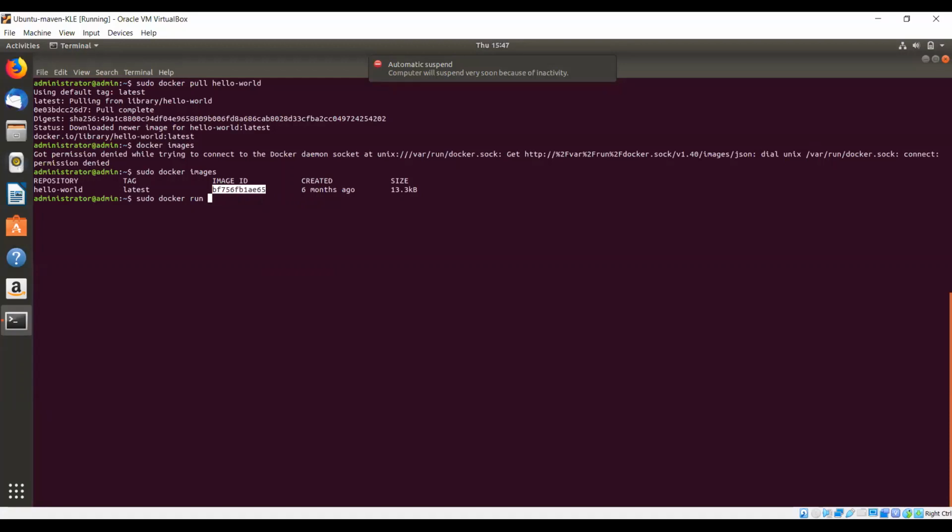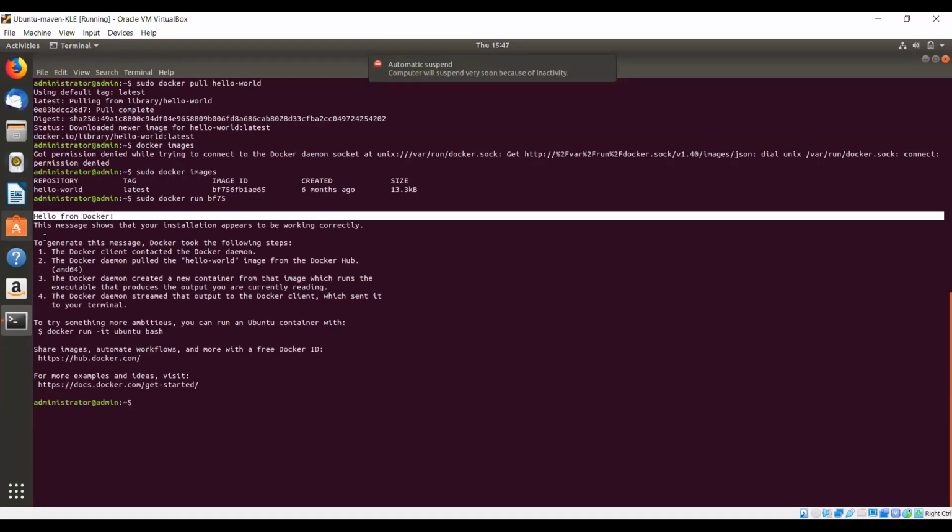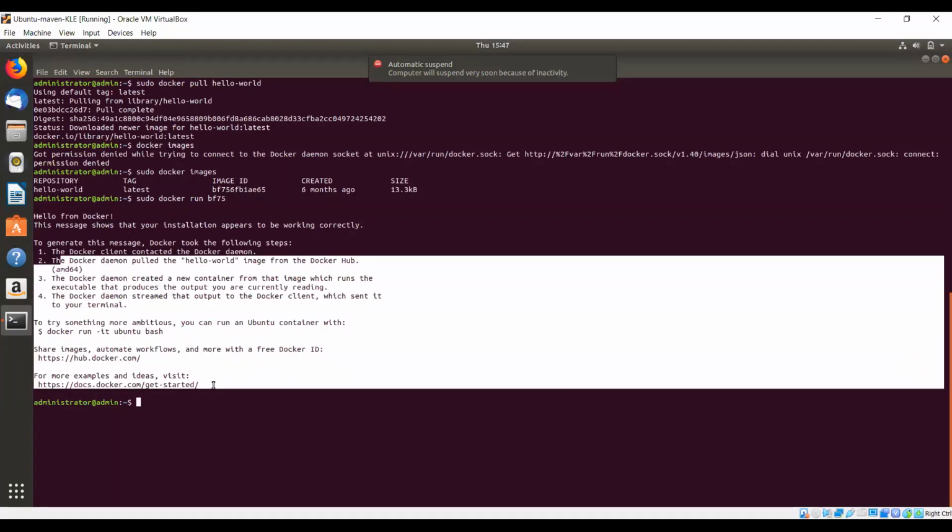I'll just give the image ID, that is bf75. So, hello from Docker. Yes, we got it, right? It's up and running right now. So this is the print statement that is inside that particular container.